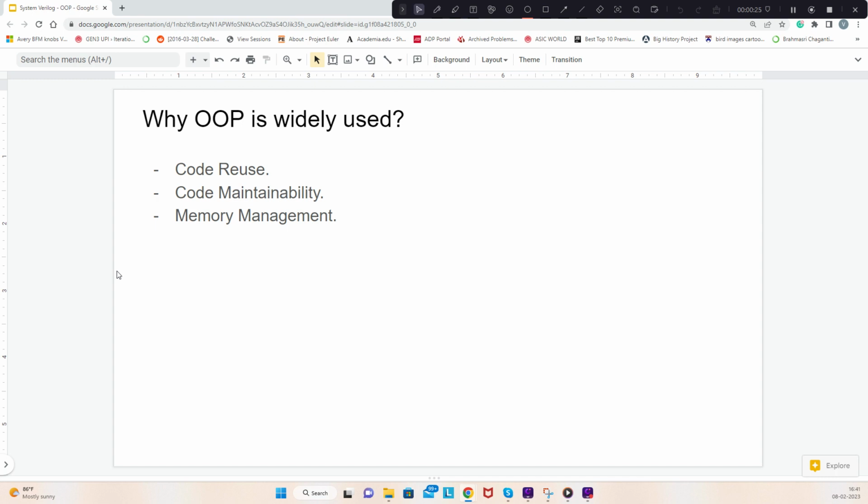The reasons for the wide use of OOP are code reuse, code maintainability, and memory management. These are the advantages, the reasons for using OOP across most languages. Earlier, Verilog was a hardware description language. Many concepts have been added to it and extended into SystemVerilog, and OOP is one of the main concepts in SystemVerilog.